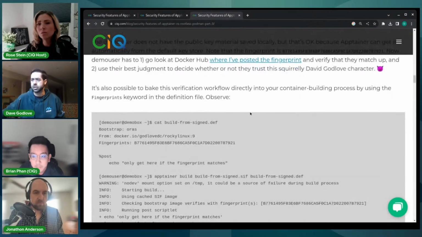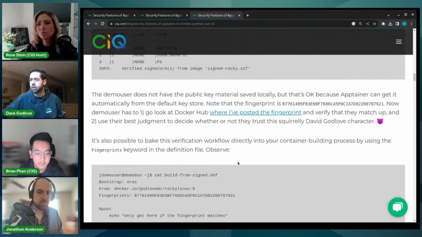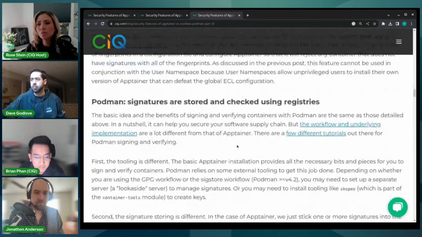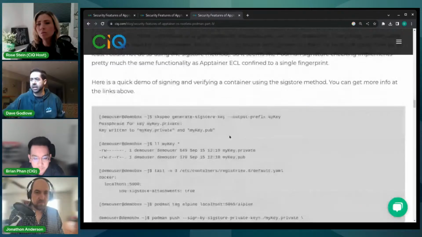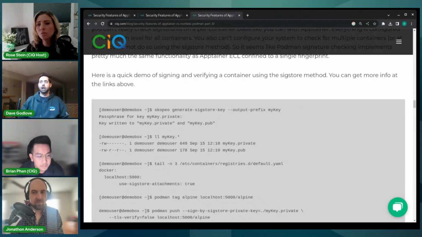Now, if we go down to Podman and have a look, things are a little bit different. You use external tooling in Podman. This is not really a security related thing, but Podman's philosophy is more like a lot of other Linux tools, in that you should do just one thing, and if you need other functionality, you should have other tools to do that.